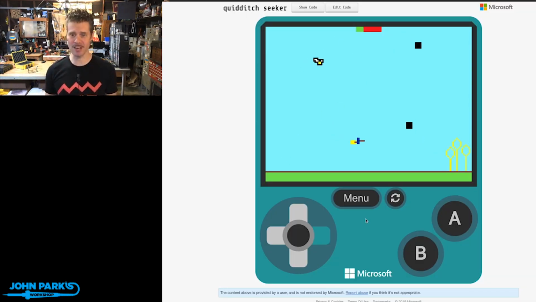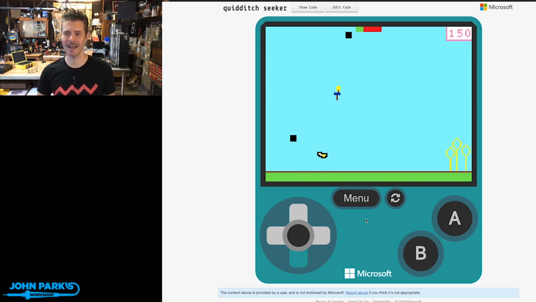And I love this game. It is super charming and fun to play. I am a tiny little Harry Potter on a broom there. I'm a seeker, and I'm trying to catch that snitch and not get hit by bludgers. So you've got to move quick. You've got up, down, left, right, and that guy missed me just by a hair.